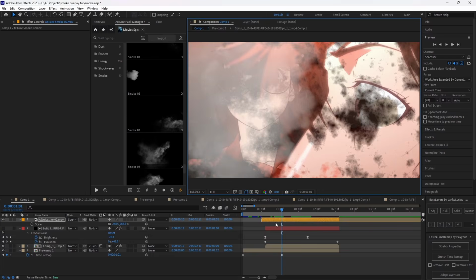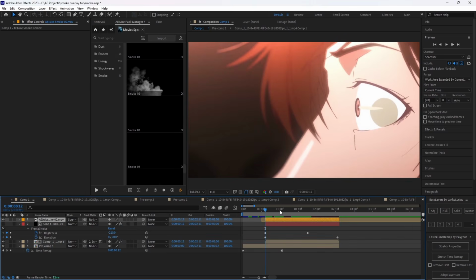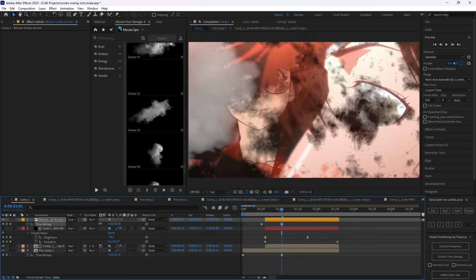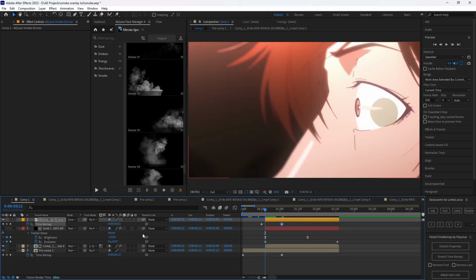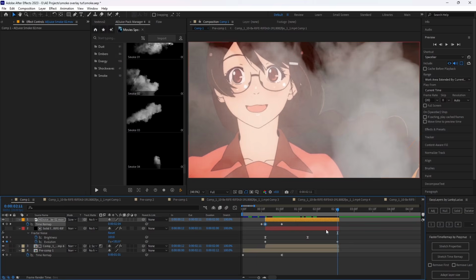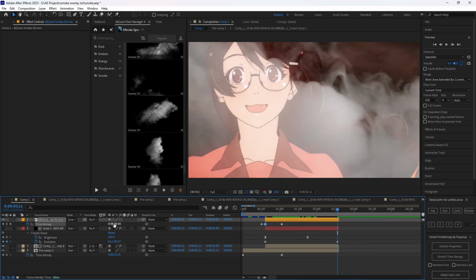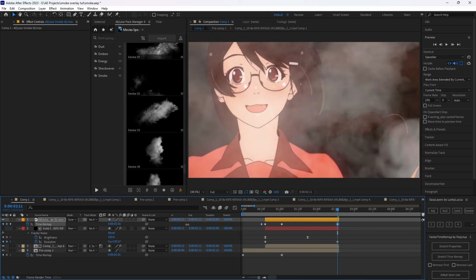Now all we have to do is remap it. So we're going to come here to this end. We're going to do Ctrl-Alt-T. We're going to want the smoke to be coming in almost fully at this point. And then we're going to come to this point right here, and we're going to make sure that it's not coming in at all. And then we're going to go to the end of this, and we're going to remap it to where it goes away almost fully.